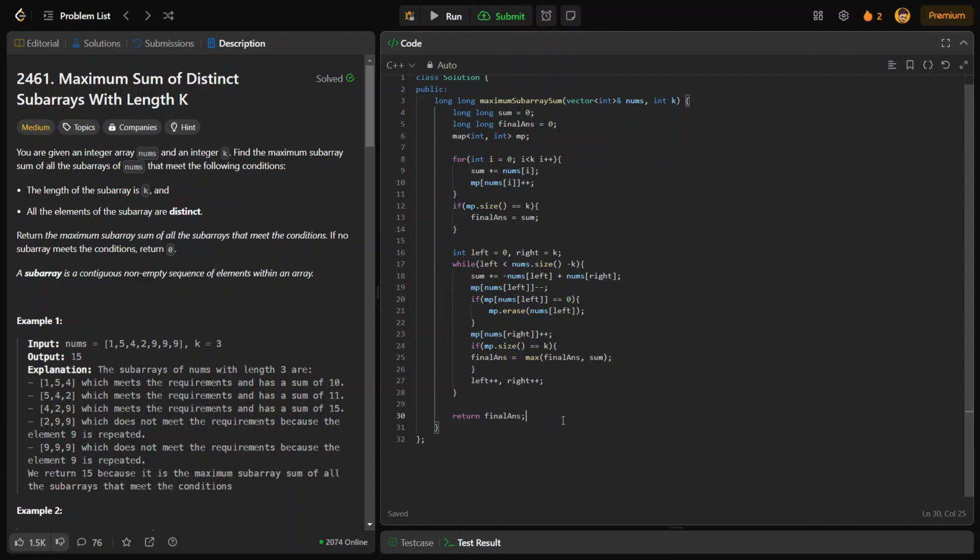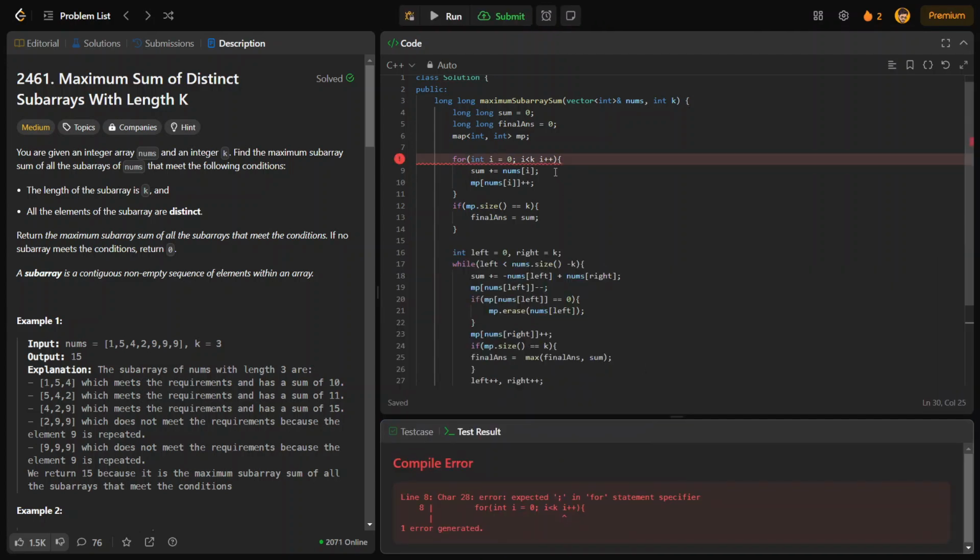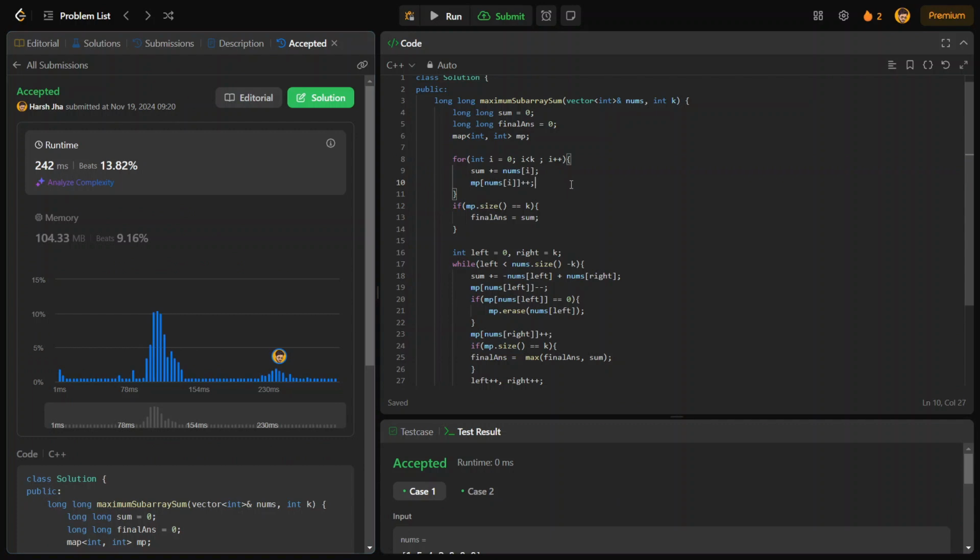Now I will try to run the solution. I hope it will work. We forgot to add one semicolon here. As you can see, it is working fine.